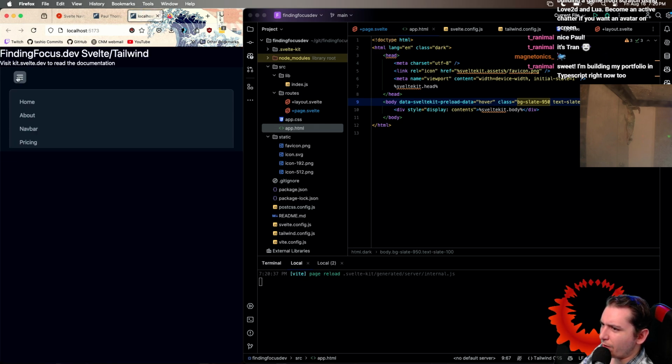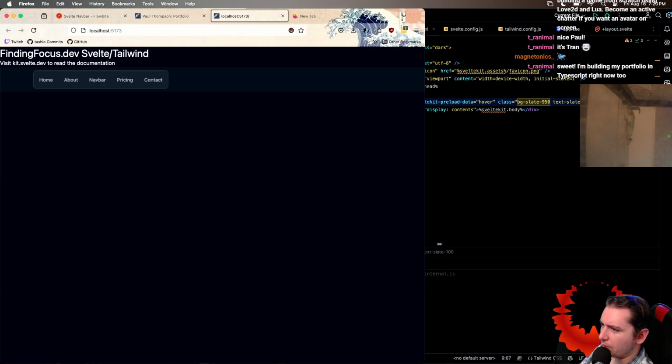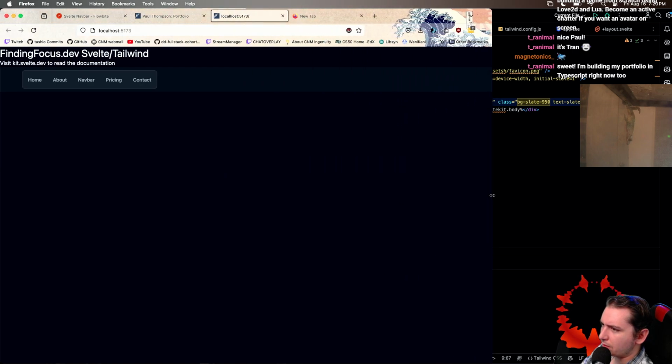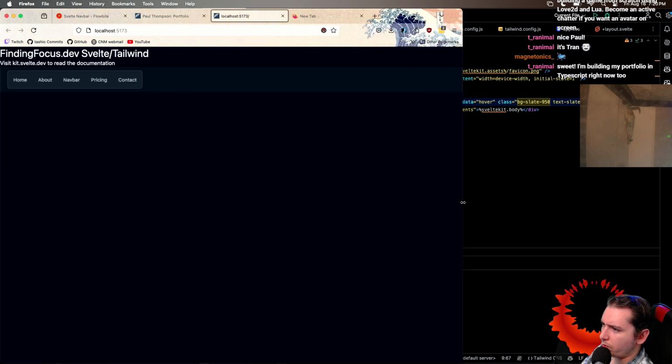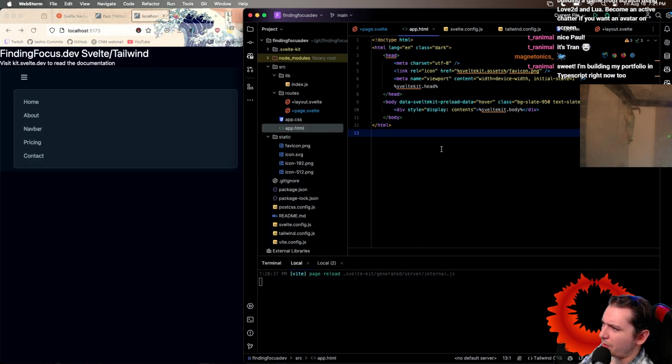Okay. Now I want a couple things, right? When it's on mobile, we need this navbar to be on bottom. And then when it's at the medium breakpoint or larger, it needs to be hopefully in the center, with a certain amount of width. Let's see.